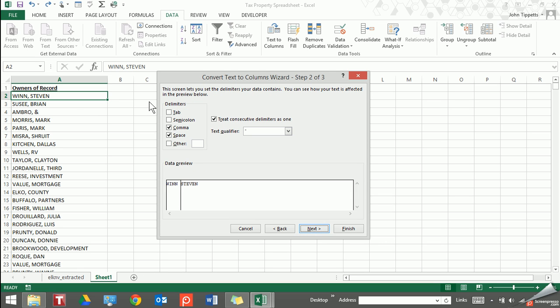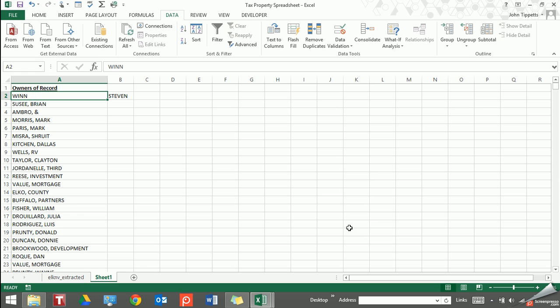Alright, in this case we have a comma and a space that we'd like to remove when we separate these two different words. Alright, so we're already set up the way we want to be, but what we would do is just come in here and check the items that we'd like to use to divide the text. Alright, so from here we just click finish and it's going to split.